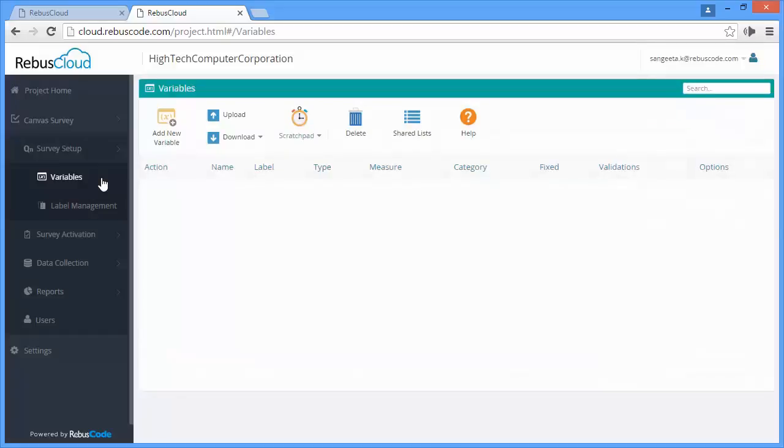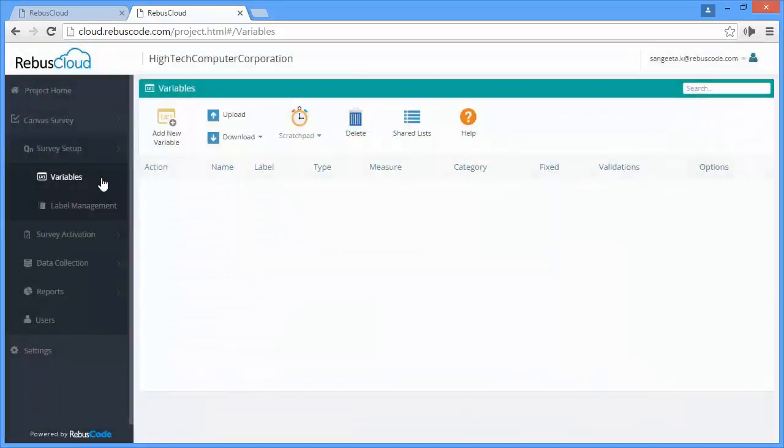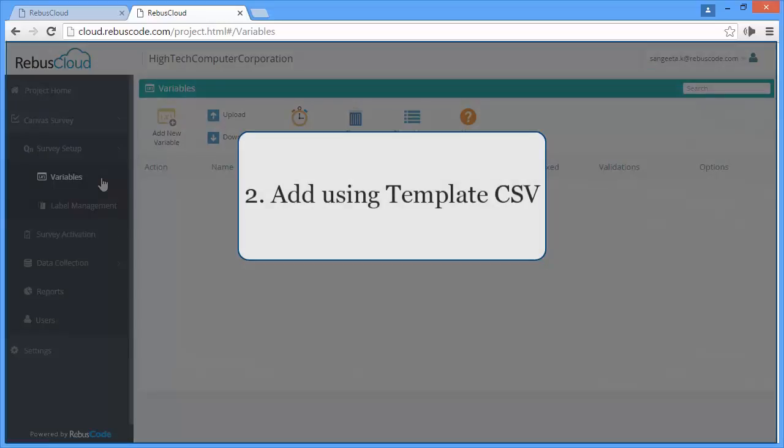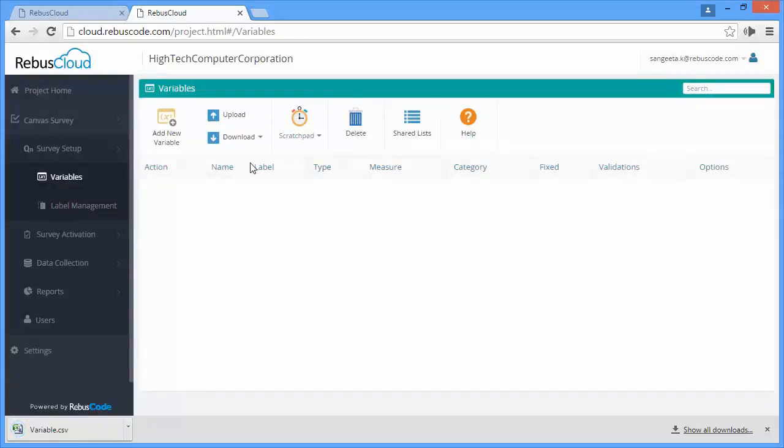Rebus Cloud lets you add variables in 2 different ways. 1. Adding variables one by one using the Add New Variables button. 2. Adding variables in bunch using the template CSV available in your Rebus Cloud account. Let's add variables using the template CSV. Click on Download, and then on Template CSV. Here you can see, the template CSV got downloaded.